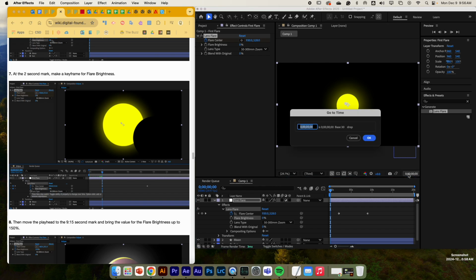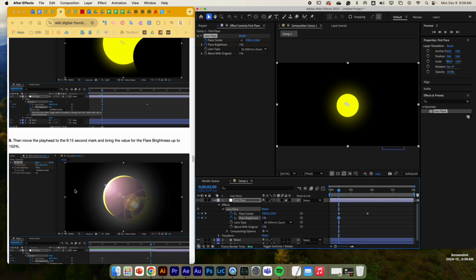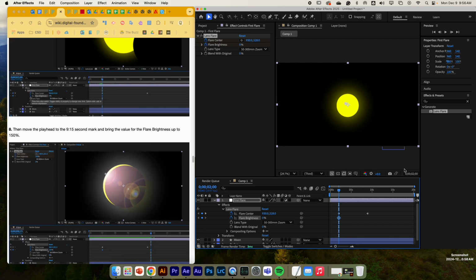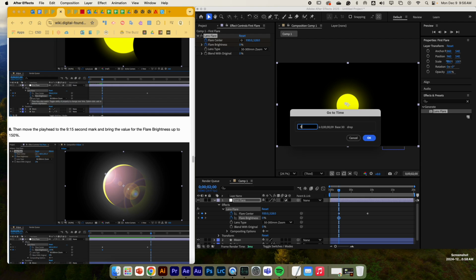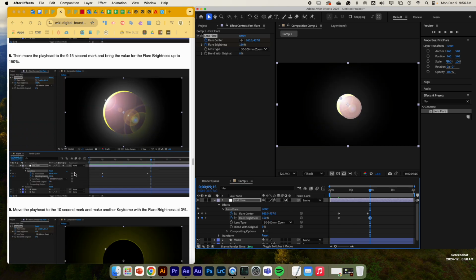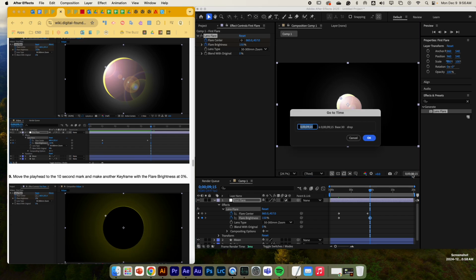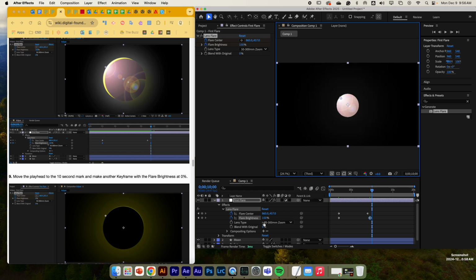And then we're going to go to 2 seconds and make a keyframe. Then move to 9 and 15 frames, so 9:15. And we're going to bring its brightness up to 150%. Boom. Then we move to the 10-second point and make it down to 0. So go to 10 and make it 0.